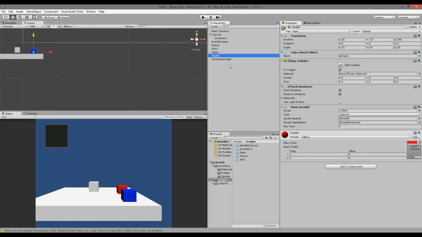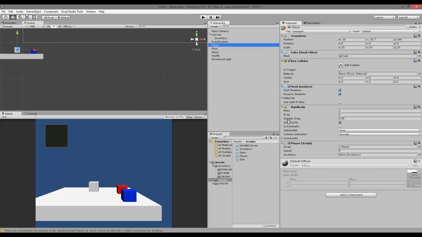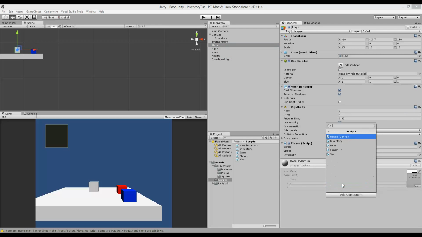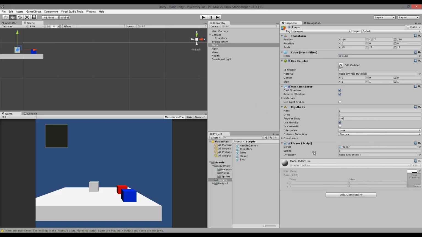Besides that, we also need to take the player script here and drag it onto our player. Or we can click add component, go to scripts, and then click on the player script here. Only do one of the two. So now the player has a script on it, and we need to set the speed. Let's say we have 100 in speed, and then it also needs an inventory.